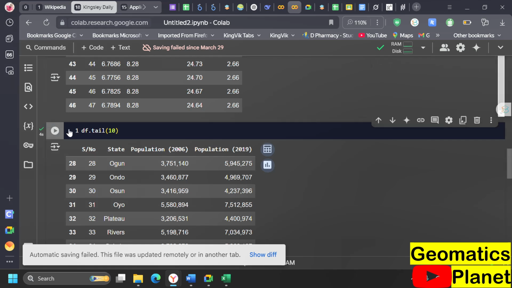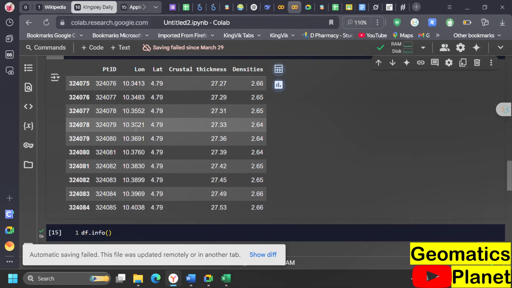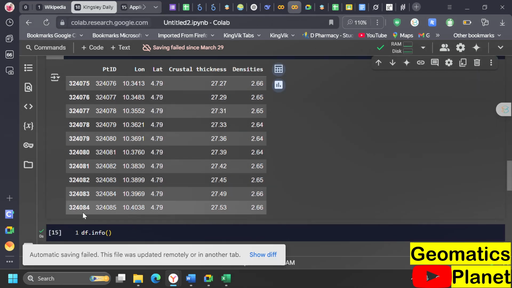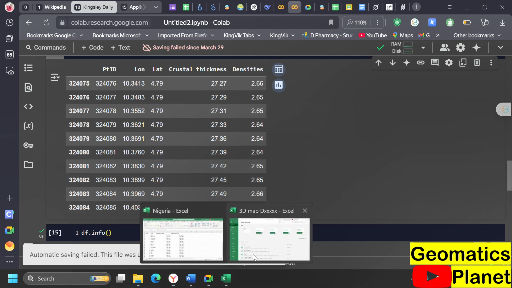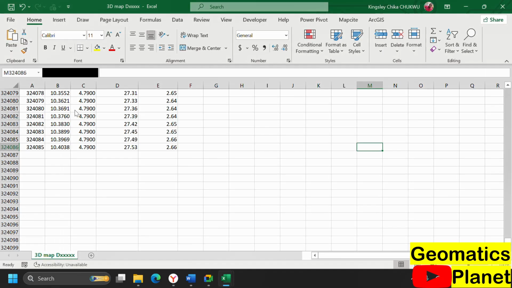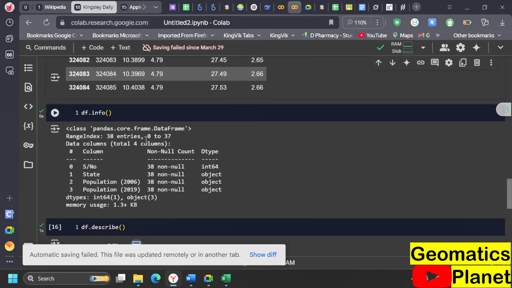Then I want to run the tail with 10, the last data. You see, automatically this is the last data, about 48, as I showed earlier here. If you were the one to read this, it would take you time. So you can see it automatically gives us the tail of this particular data.